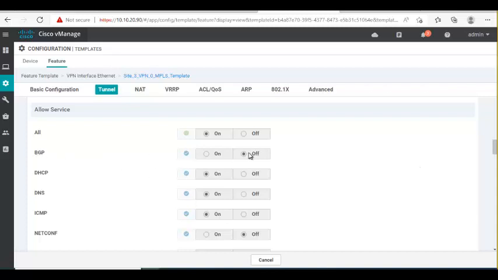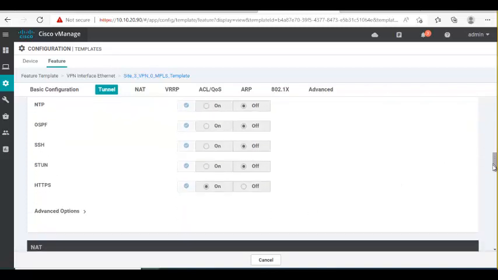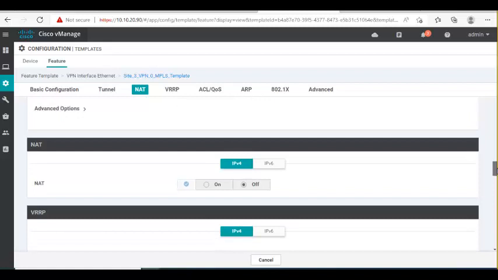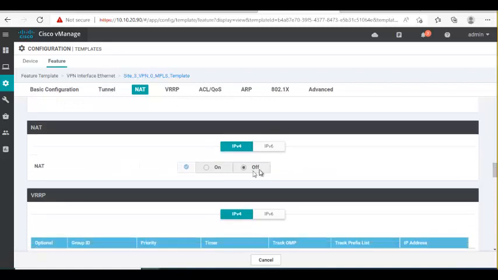So you remember BGP was off. DHCP was on. DNS was on. ICMP was on. NETCONF off. And then OSPF was off. HTTP was on. SSH was off. All these were off. NATing is off, no NATing.